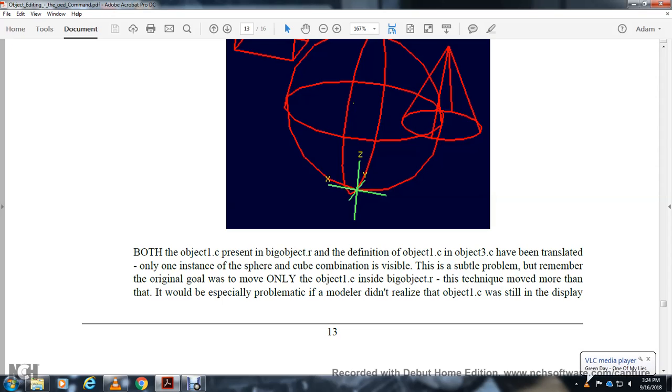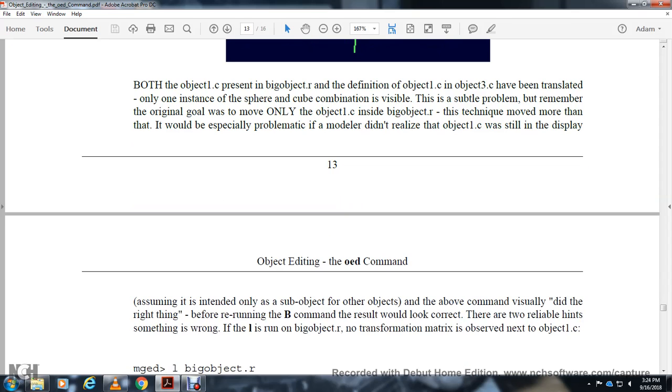The subtle problem must be noted, but remember the original goal: to move only the object one combination inside of the big object region of the table. This technique can move the other instances along with it, and that would be especially problematic if the modeler didn't realize the object one combination was still displayed. Assuming the intent was to move only the sub-object and not the other objects, the above command visually did the right thing before, but returning to the B command, the result would look correct with two reliable hints.